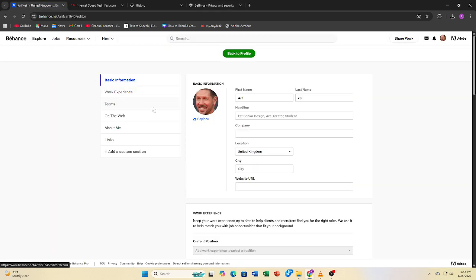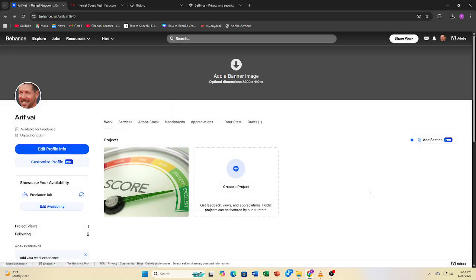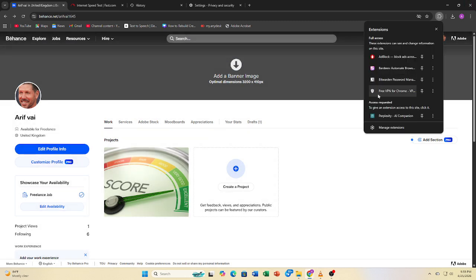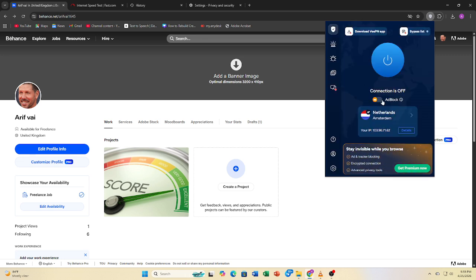After that, check your Adobe account sync with Behance. Login or sync issues can hide your profile. Finally, disable VPN or browser extensions like ad blockers. These can block profile visibility.